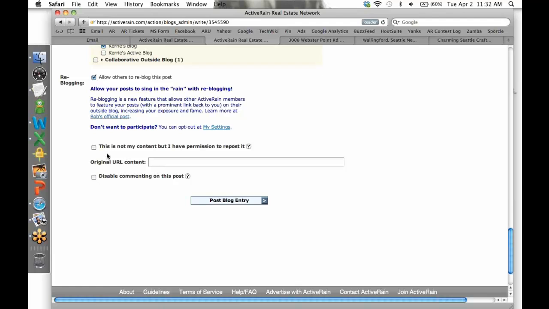If you get content that is not written by yourself and you have permission to post it, you're going to want to check this box. It is against ActiveRain guidelines to post anything that is not your own, or that you do not have direct and proper authorization from the original author to do so. It's called copyright infringement, you guys. It's serious. Don't do it. Plus, the members of ActiveRain will call you out on it. If you think you're just getting a newsletter that it's okay to use, everyone else is getting that newsletter too. So don't do it.